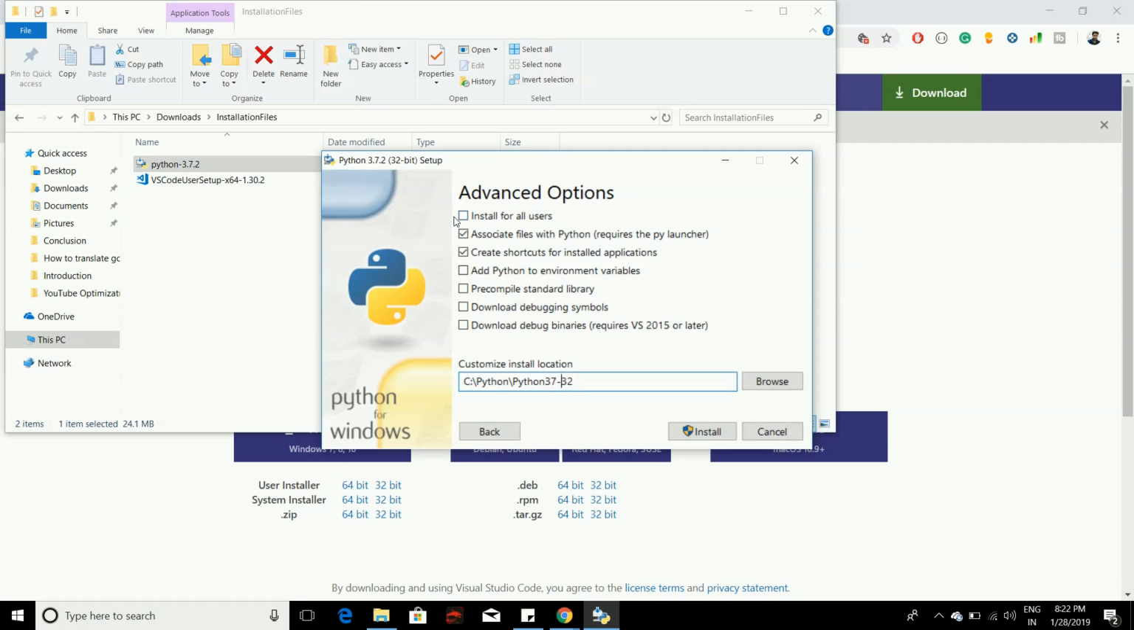If multiple users are using your machine, just click on install for all users, so that all users who are using this machine can access Python. Then there is add Python to environment variable. If you click on that, it will be added to the environment variable. As of now, I'm the only person who is using this machine, so I'm not going to enable this one. Once you're done, just click on next.